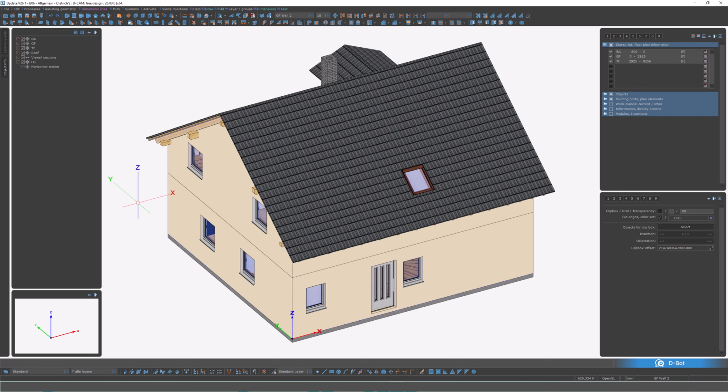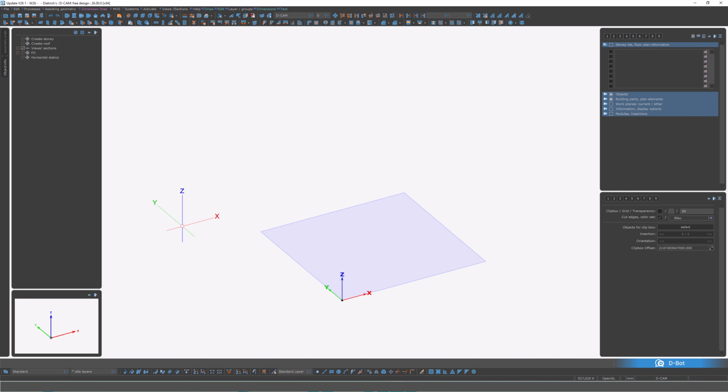I would like to show you a new functionality that we've now included in the new version. And for that, I will create a new file that is completely empty. I'm now in a completely fresh file. There's absolutely nothing input yet at this point. We are in the model area floor plan.